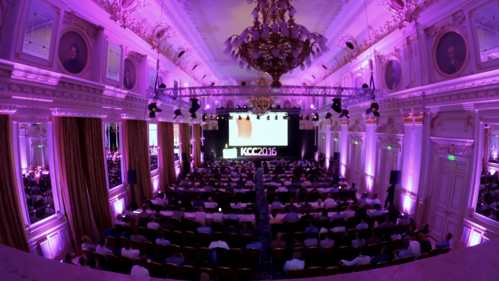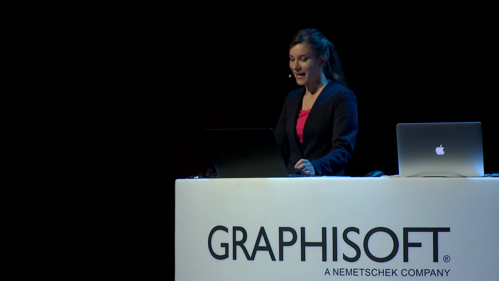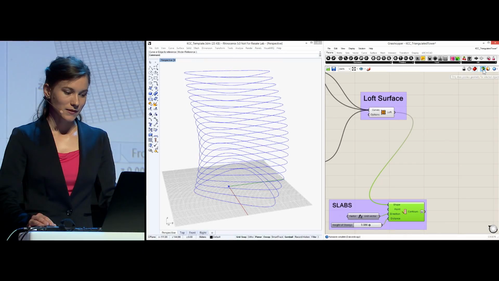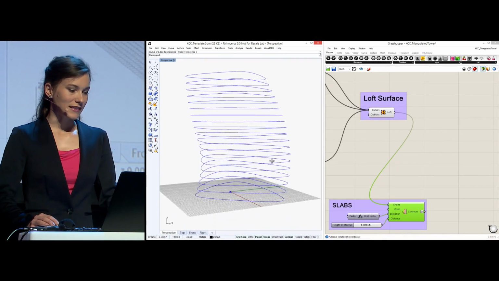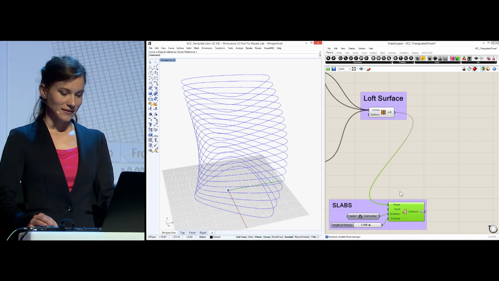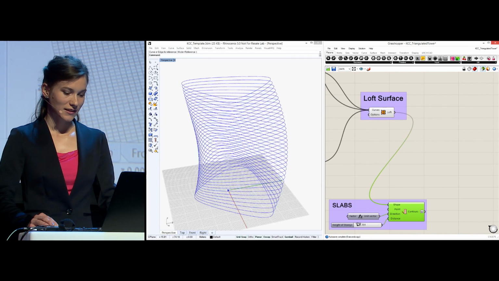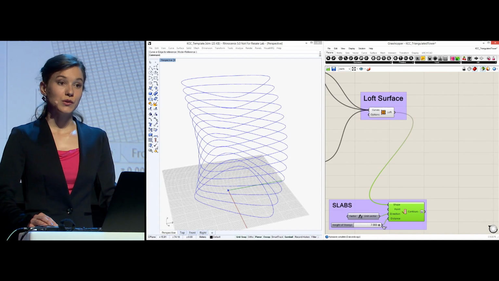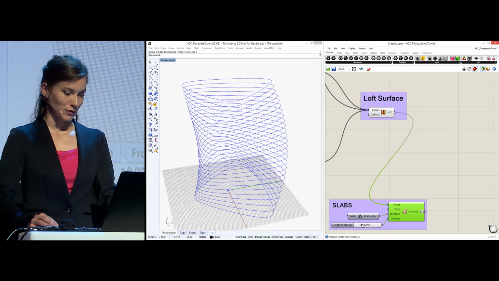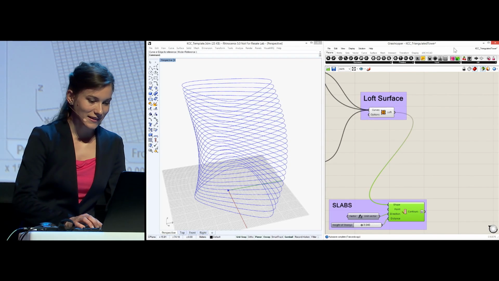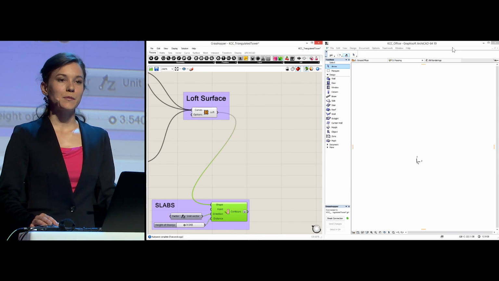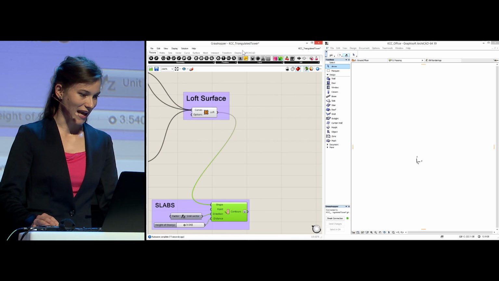To have the outlines of the slabs, I need to slice this shape. This node here in Grasshopper does exactly that. So as soon as I connect it to the shape, it will generate these blue outlines for us. And with this number slider here, I have access to the distance of those outlines. Now let's see the Grasshopper ARCHICAD live connection in action.